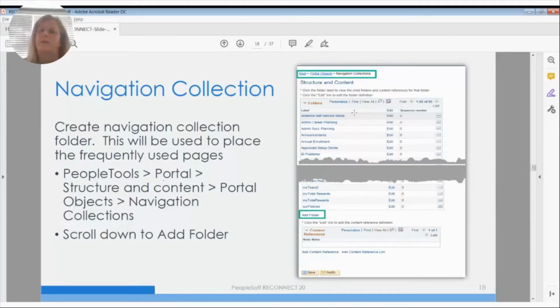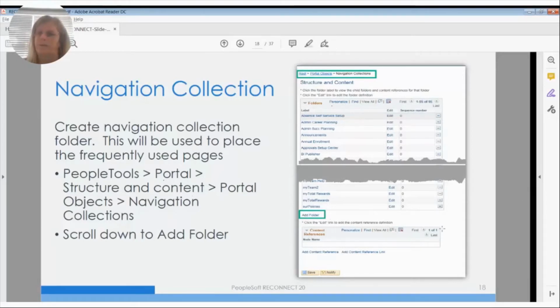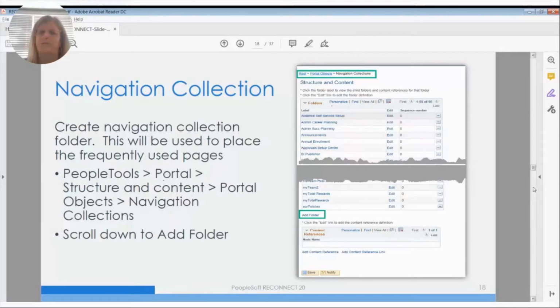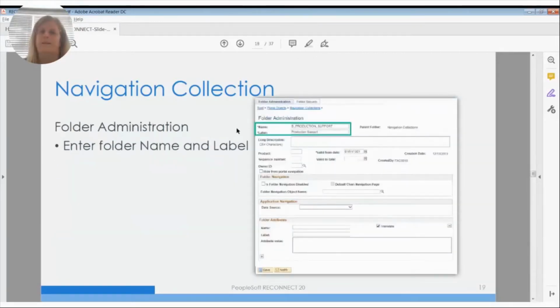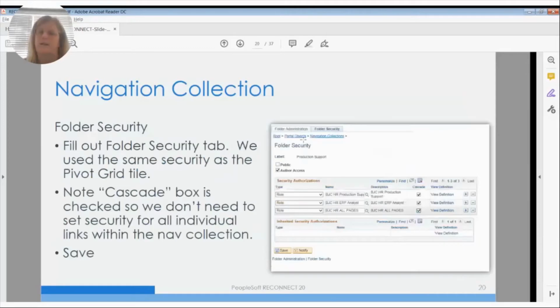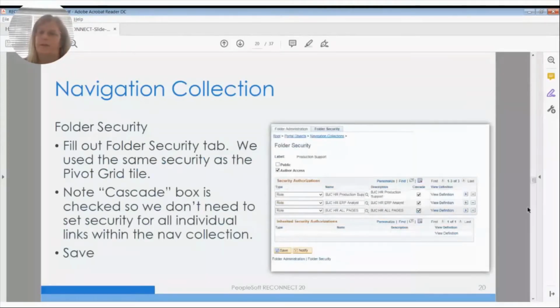And this is how we set it up through the PeopleTools portal structure and content. So we actually created a folder, and then we created subfolders. So I'll go through that process. So you'll add a folder, and then set up the folder structure, name, and label. And then the security. So we used the same security that we used for the pivot grid.